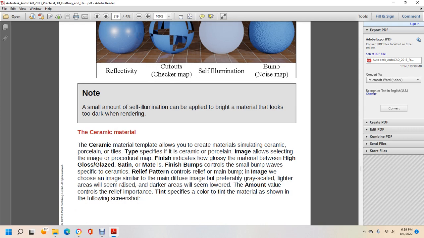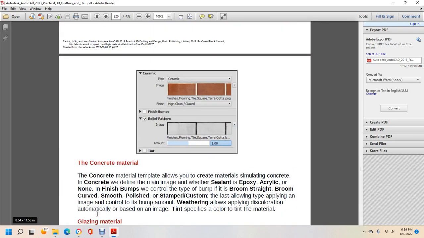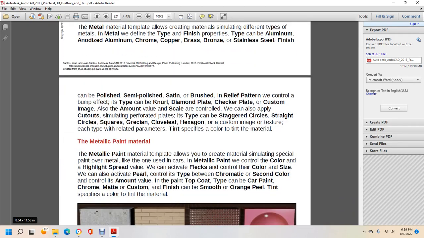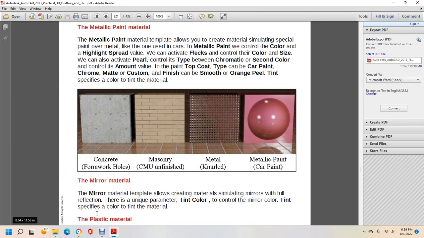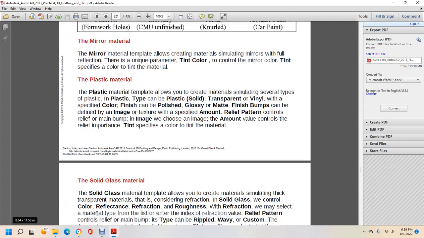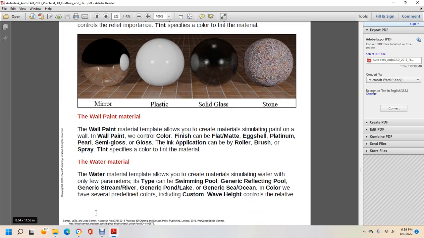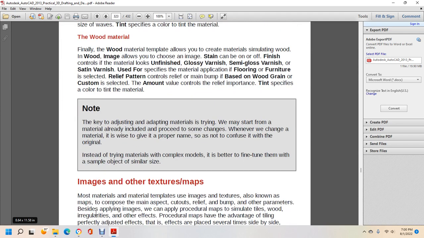Alright, the ceramic material template allows you to create materials simulating ceramic and porcelain tiles, concrete material, glazing material, masonry material, metal material, metallic paint, mirror material, plastic material, solid glass material, stone material, wall paint material, water material, and wood material.